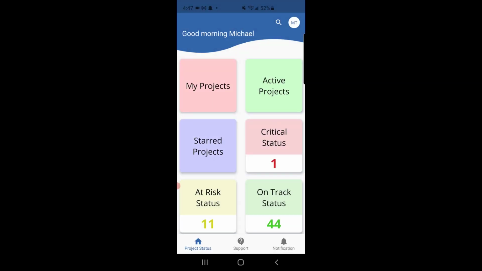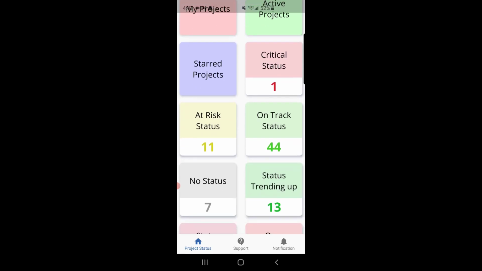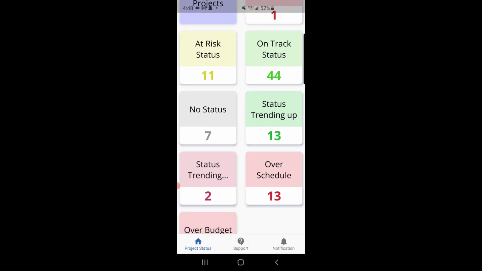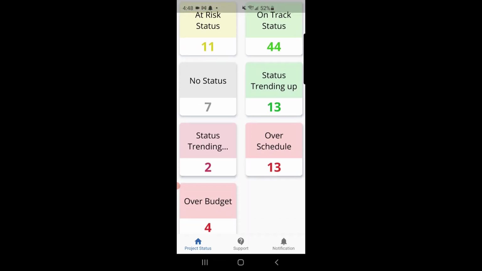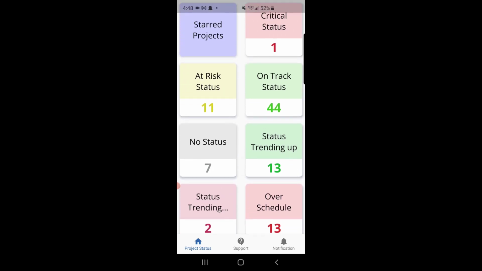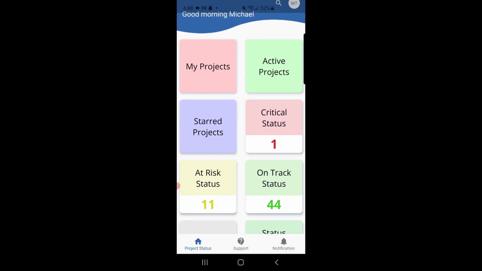Once logged in, you're presented with the main dashboard in the Clarity Go app. Out of the box, it comes with three main tiles: My Projects, Active Projects, and Starred Projects. These represent the projects in the system that are listed as Your Projects, Active Projects, and Starred Projects. Clarity Go allows you to add additional tiles. In our example here, we've added tiles for critical status, at-risk status, on-track status, no status projects, status trending up, status trending down, over schedule, and over budget projects, along with the associated accounts. This will be covered in another video as to how to add additional tiles to your dashboard.